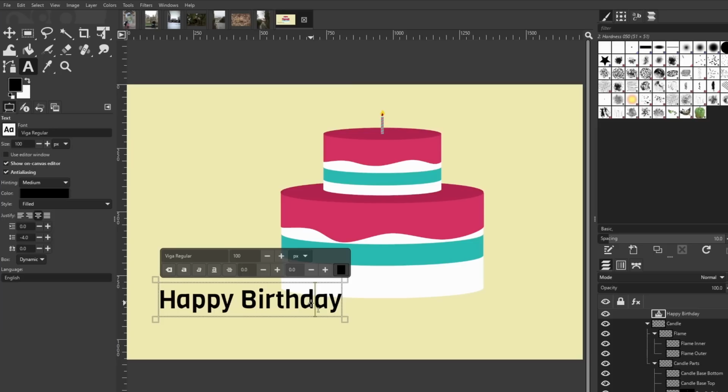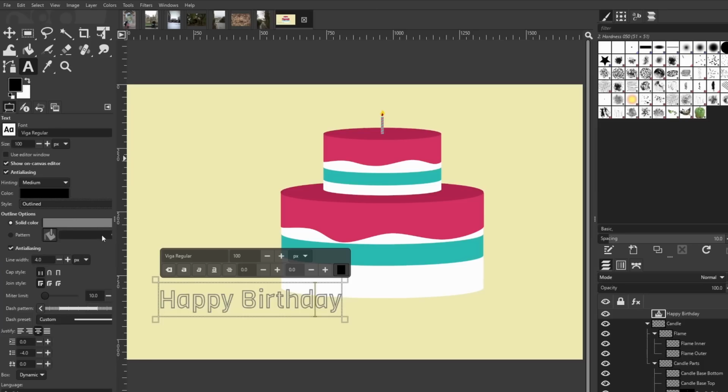So if I click on my text here, now under the tool options for the text tool, we have this style section. And you'll see if I click on the drop down, we have 3 options. The default is going to be the filled option. That's just your standard filling in the text with the color. However, you now also have this outlined option. So now you can purely have an outline or stroke text.